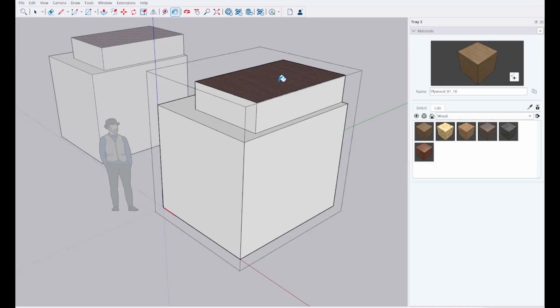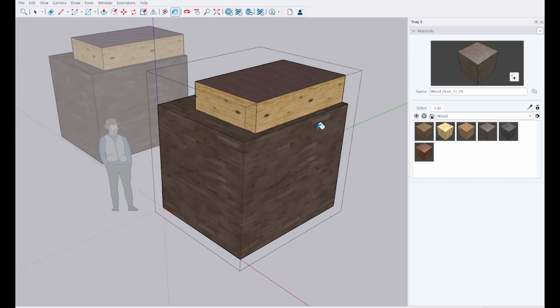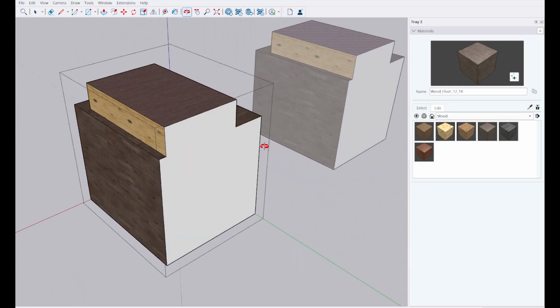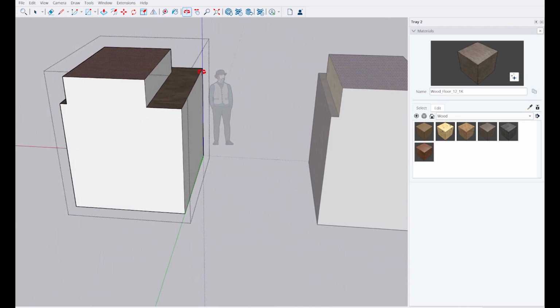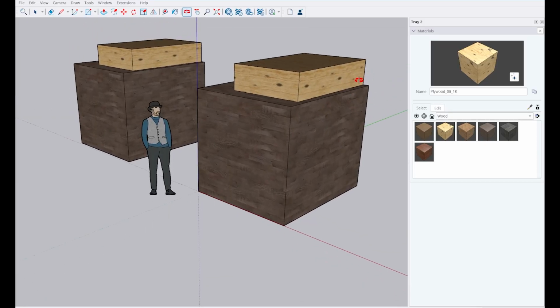I'm going to make the other faces of my shape a different wood. Remember to use the orbit tool to get all of the angles of your shape. I'm going to click on my Escape key to exit the component edit mode.